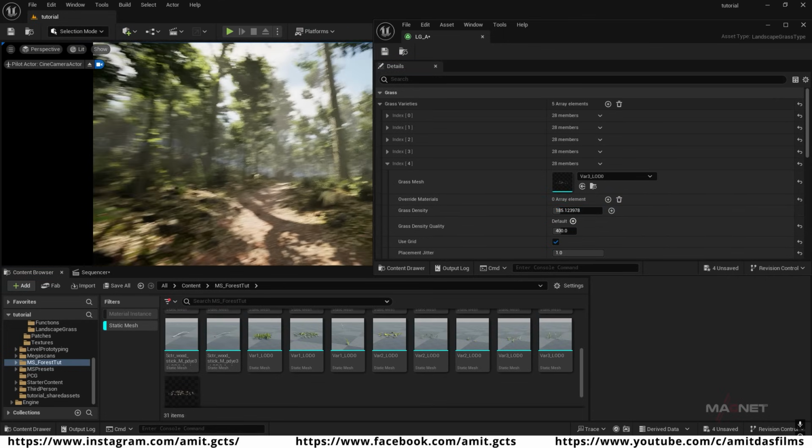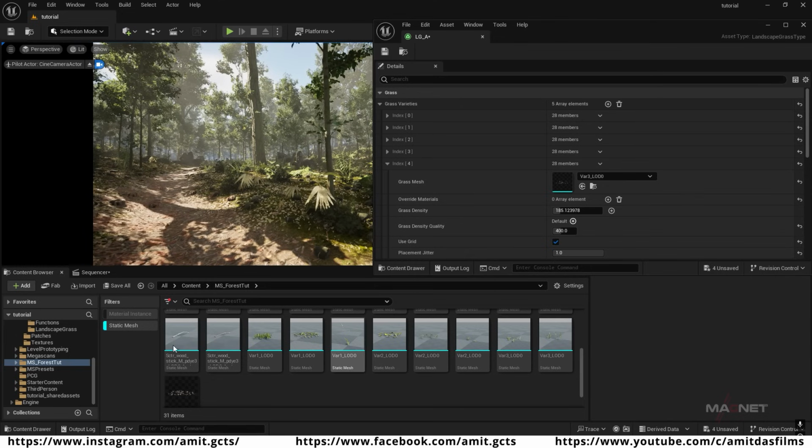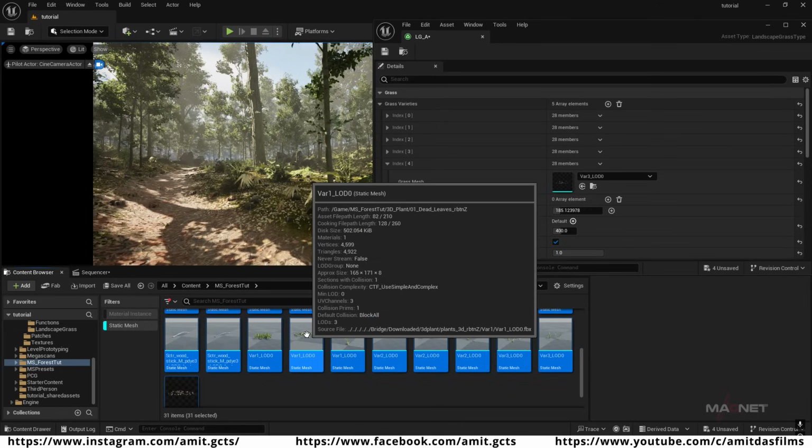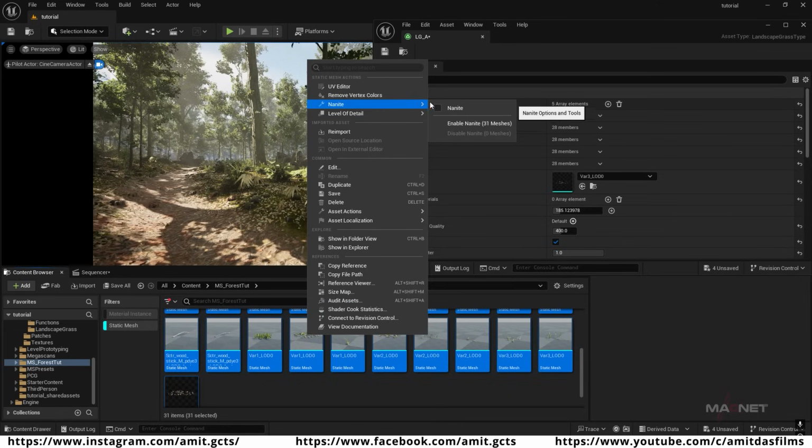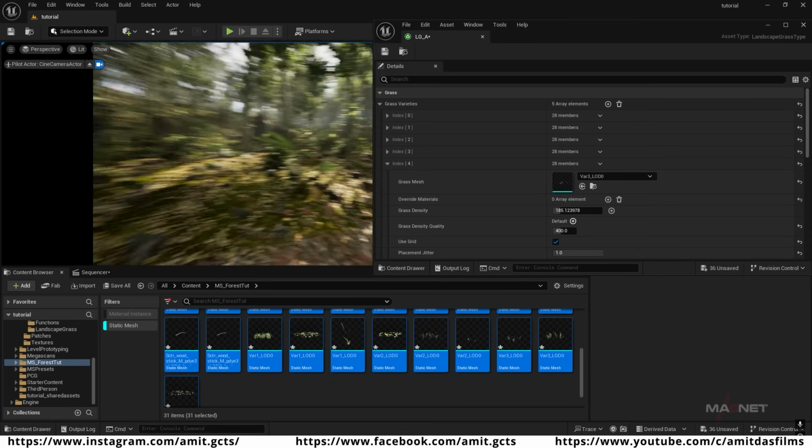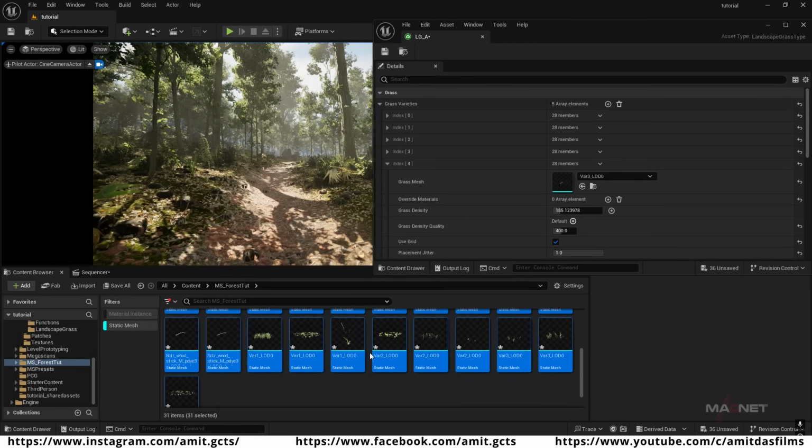And also we can do one thing, we can convert all these assets into a Nanite mesh. So we will get a little bit of nice performance here. So we're going to select all of these assets from here and then we right click and go to this Nanite and click on this enable Nanite for 31 meshes. Okay, so in that way we will get a little bit of performance here. And now we're going to use other assets here. So again we're going to create another index here.